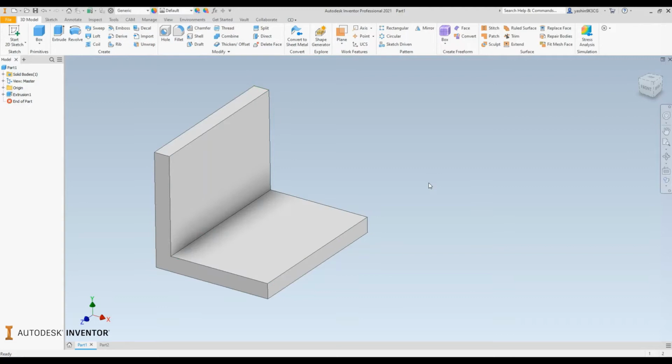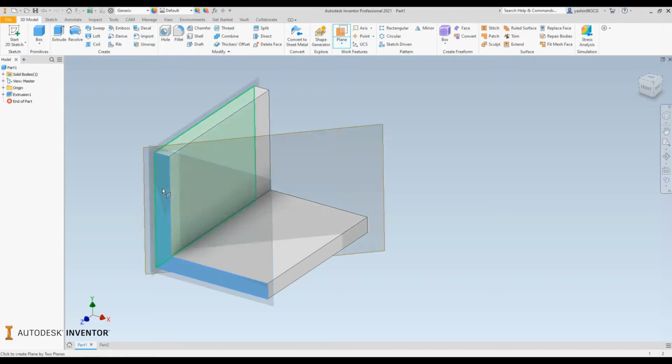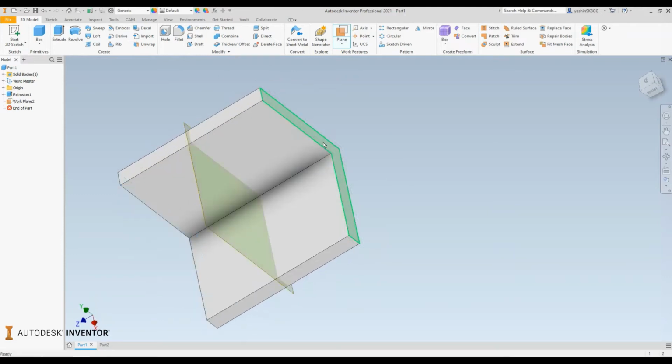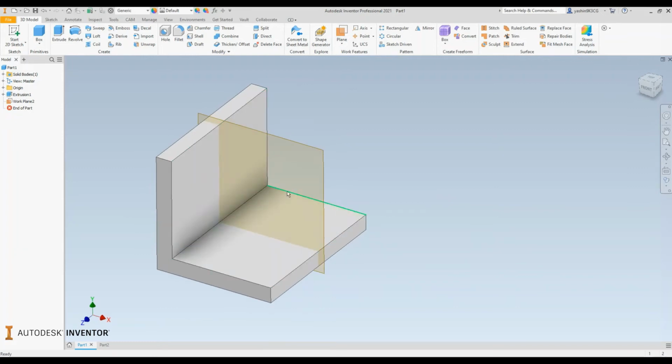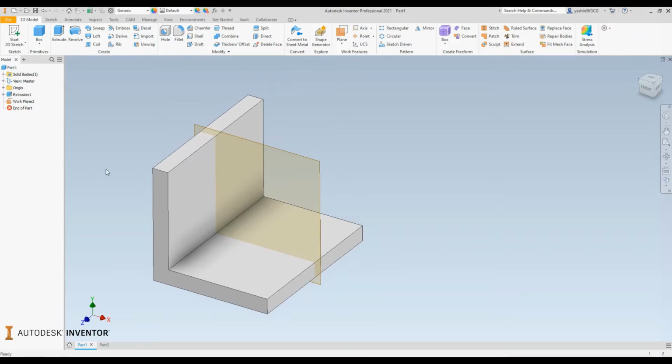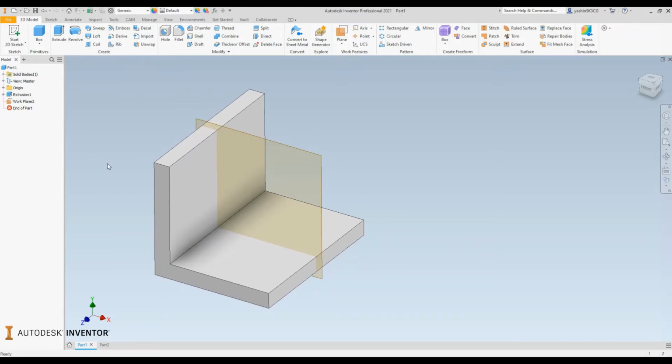Now, in order to create the rib tool, there are a couple additional work features that you may need, such as a plane. So I'm just going to create one of those very quickly using the mid plane option. So we have our work plane to draw on. The next step would be to actually sketch where our rib is going to be created.